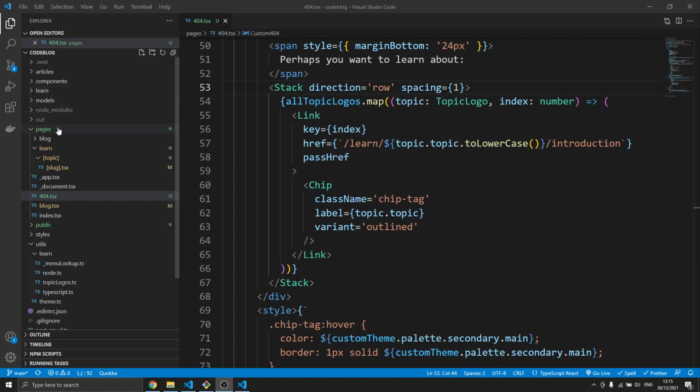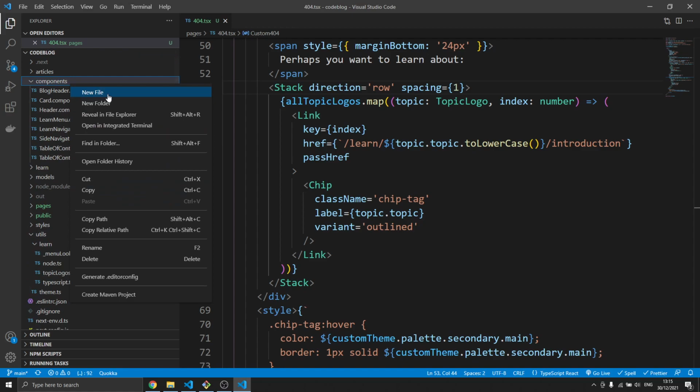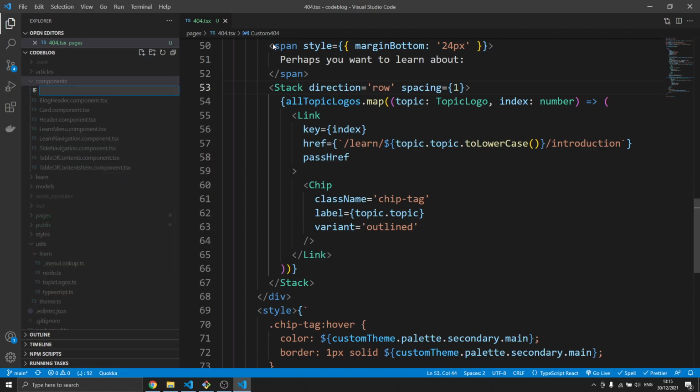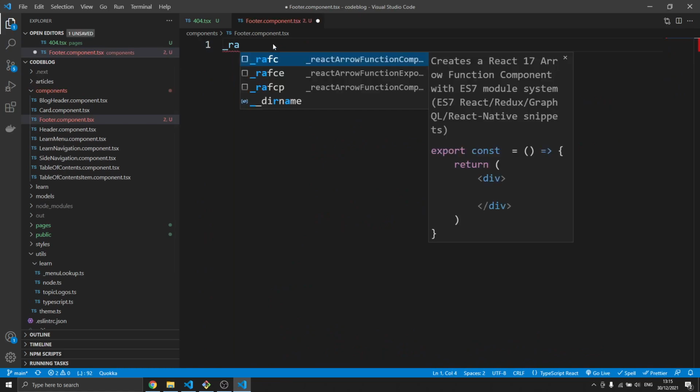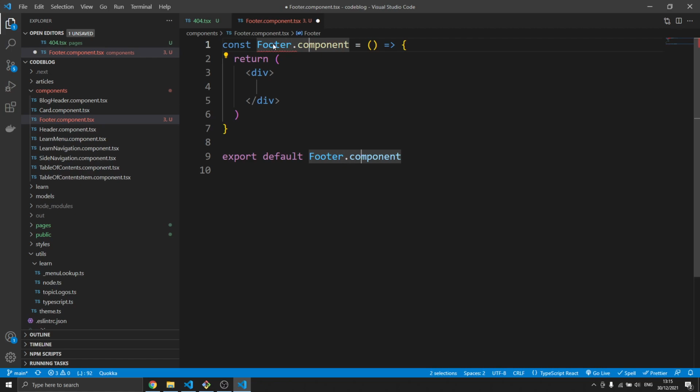So the first thing we'll do is we'll just make a component here. So in our components folder, let's just create a file called footer.component.tsx. And I'm just going to use the RAFCE snippet. And then I'm just going to rename the dot to component here.